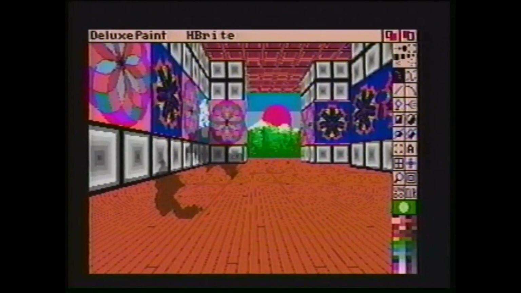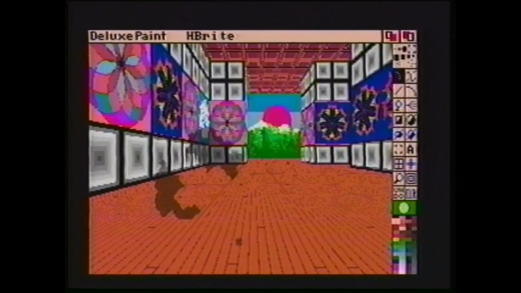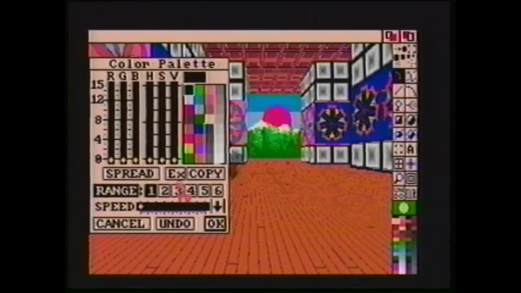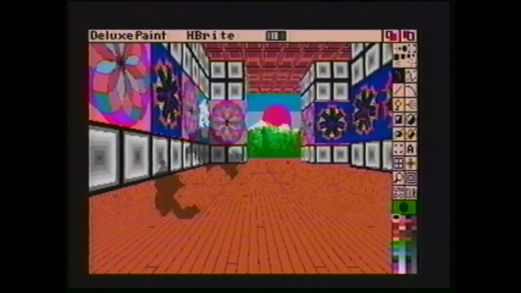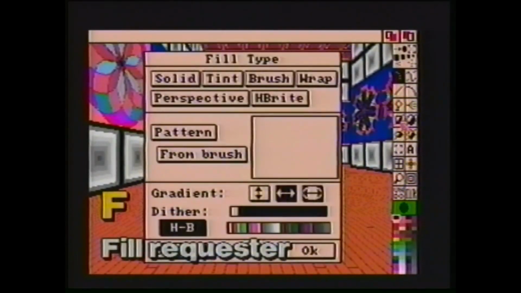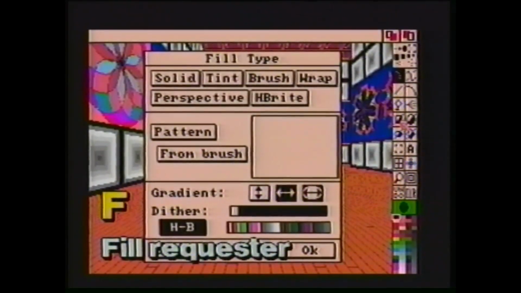Let's take a look at how we use half-bright in the Fill Type requester. First, we'll range the entire palette and click OK. Next, bring up the Fill Type requester by clicking on the right mouse button on any fillable tool, or use the keyboard equivalent of Shift F.